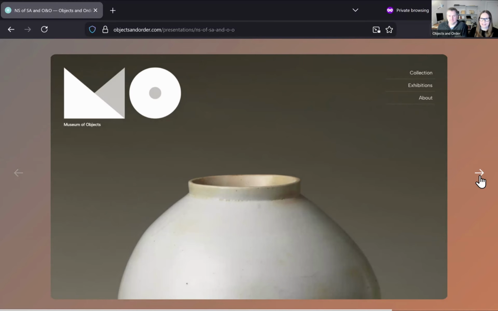So you can browse the collection. Again, these are open access and open content images. You can also explore many sample digital exhibitions. And on the About page, you can read about how the data and the images are being pulled in and displayed. Fantastic.